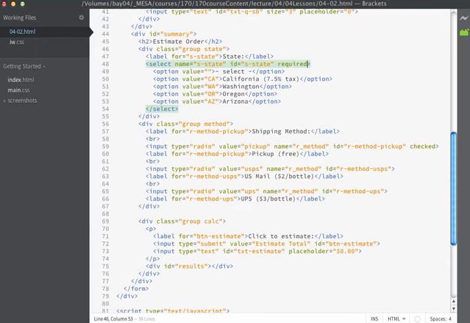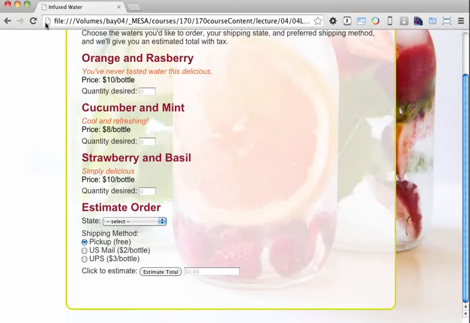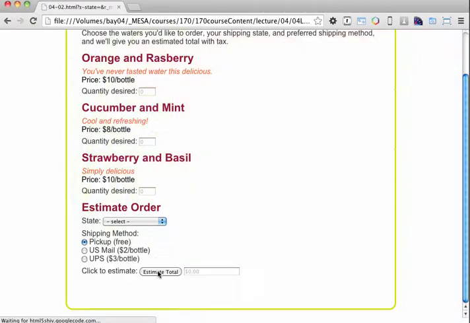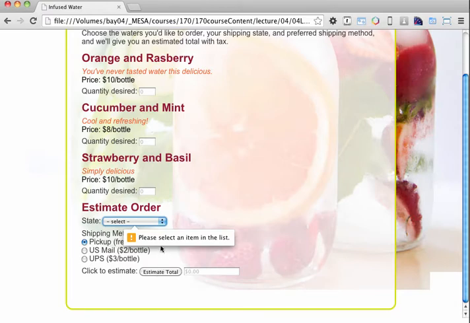So if I save my page now and we go back into the browser and refresh, when I click the estimate total, you can see that I get a little error message. Please select an item from the list. So it automatically is coming up. I didn't have to do anything with JavaScript, and that works just fine.